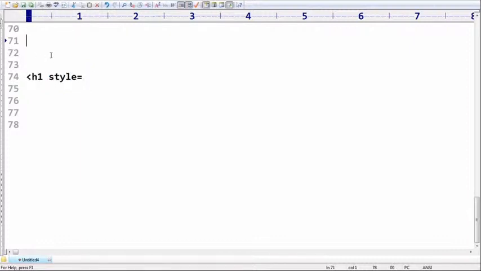But if I use it like this, this one is a style tag. Observe the difference. Here it becomes an attribute, but here it becomes a style tag.